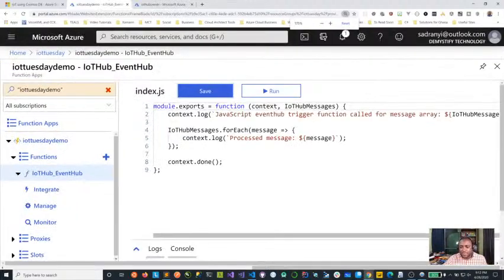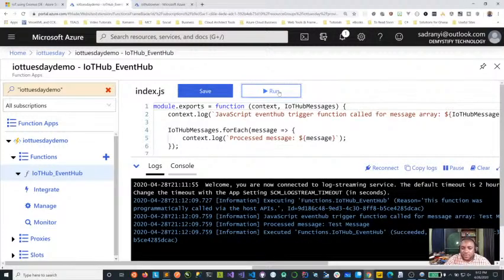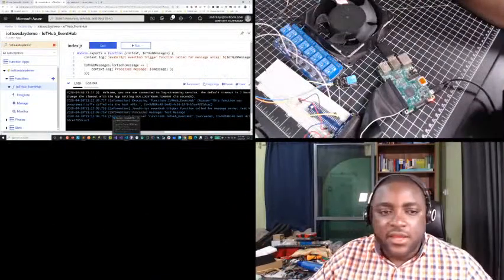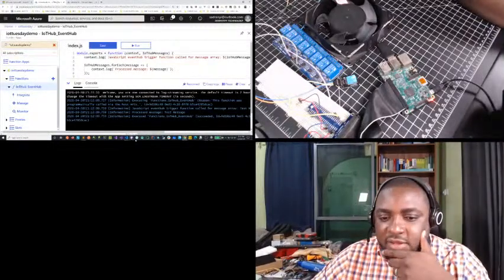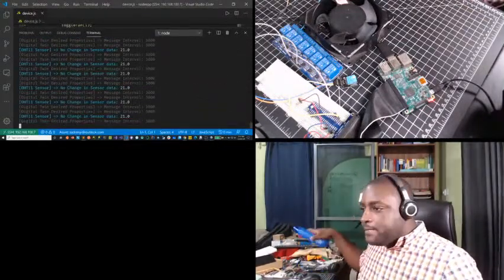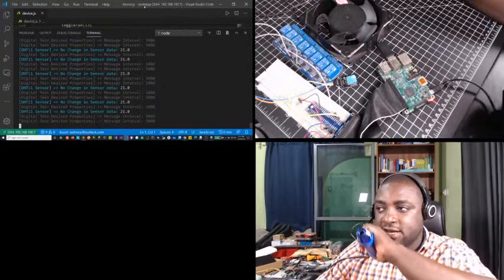Let me zoom this up. I'm going to save this and then I'm going to do run. All right, so the console is running, and all we're saying is that if something comes in, it will say process message, and then a message. So now let me do a full screen here. Oh yeah, I need to change because I have this here. So this is what I'm going to do. I'm going to turn on the heat again to send the data to the IoT hub.